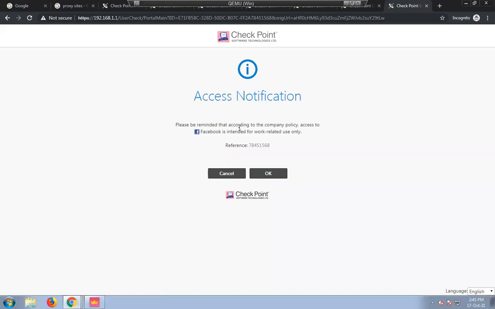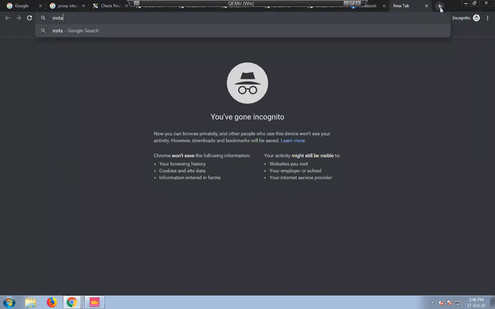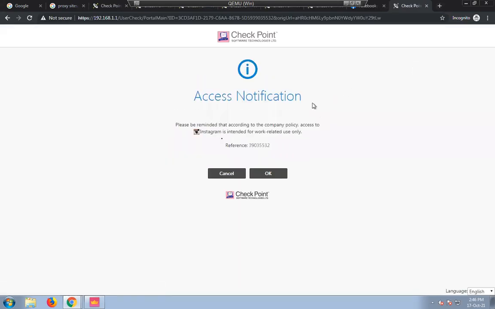When you select inform, it just says please be reminded that according to the company policy, access to Facebook is intended for work-related use only. You should not go and entertain yourself from that website. So when you give okay, all it's going to do is just redirect it. Okay, there you go. And the same thing is for Instagram as well. So yes, this is what access notification is.